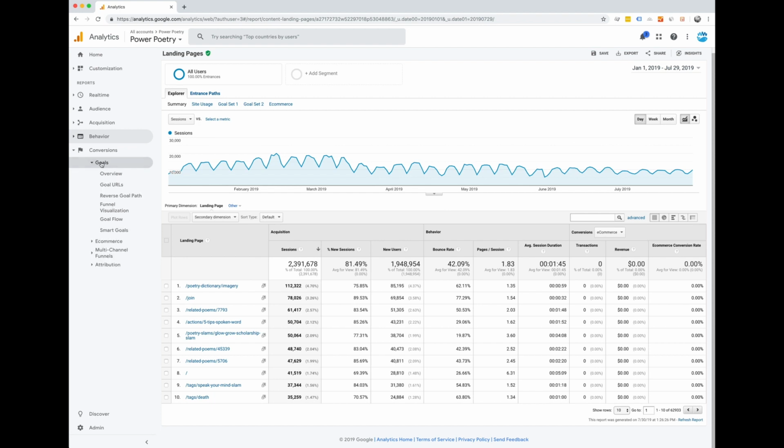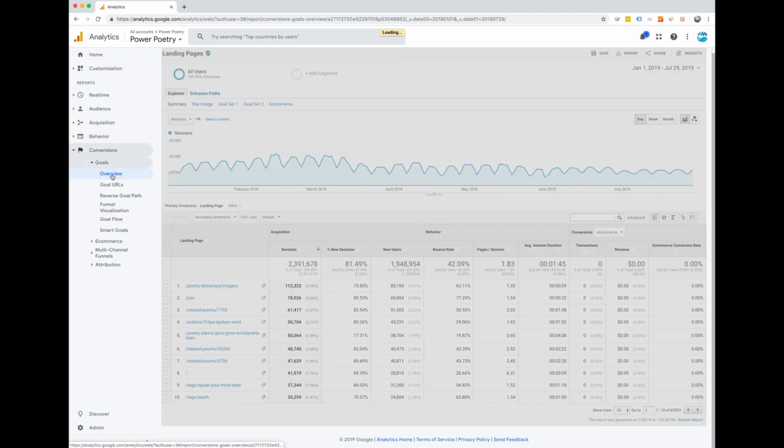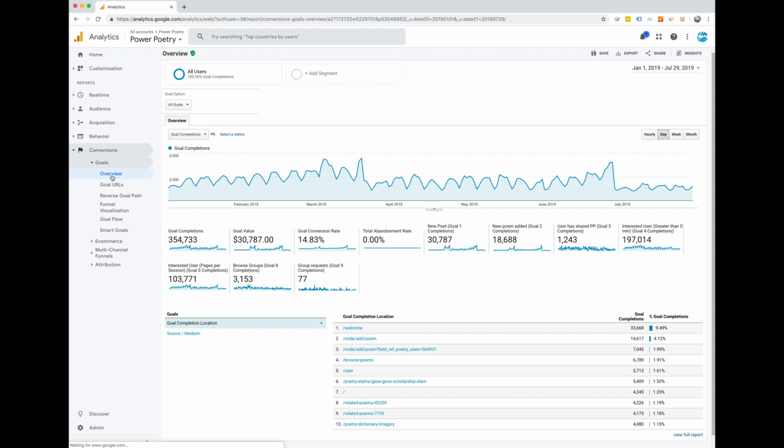Now, here I would click on the Goals tab and then click Overview. A thing to keep in mind that if you're just starting with Google Analytics, goals are extremely important. You're basically setting up specific actions that you're saying to Google Analytics, these are really important. We want to track them specifically. However, they need to be set up manually. They don't automatically come in Google Analytics.